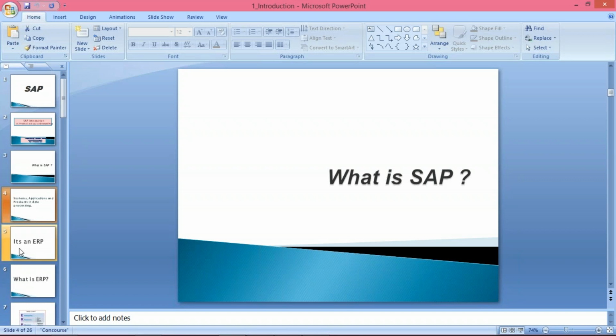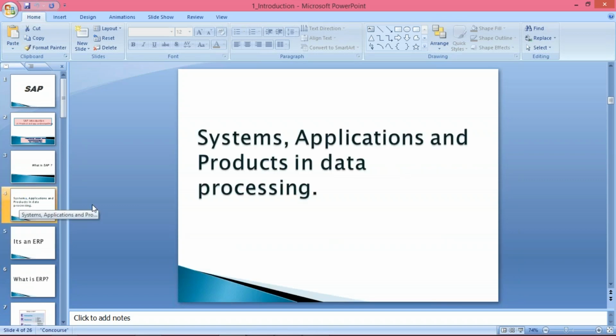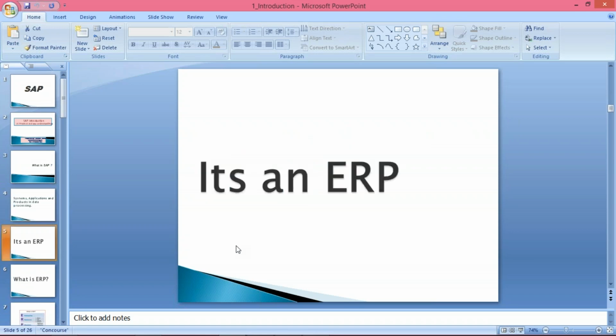Now look at the next slide, what it says. It says Systems, Applications and Products in Data Processing. Now, this is not a perfect answer. Why? Because this is just the full form of SAP. So the question still remains. Here is the answer: SAP is nothing but an ERP.